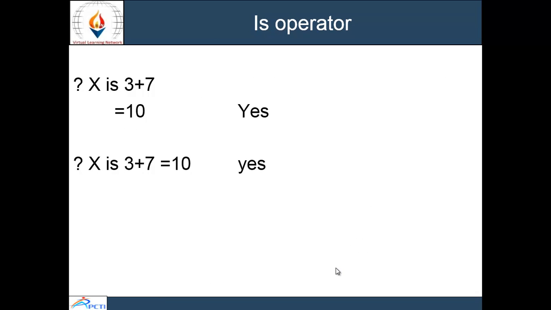Next is the operator. It should be noted that in Prolog, the expression 3 plus 7 is not the same as the number 10. The operation of plus does not execute automatically. For the purpose of executing an operation, Prolog provides the operator is. Thus, if we specify X is 3 plus 7, then the variable X gets instantiated to 10 and the Prolog system responds X is equal to 10, yes.